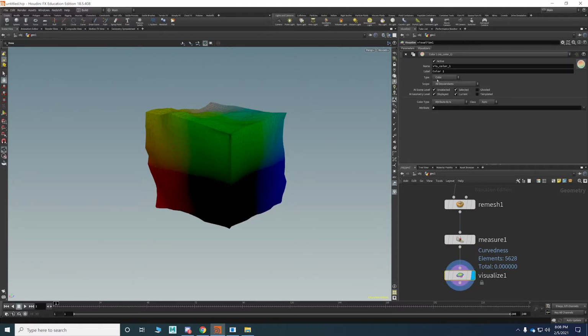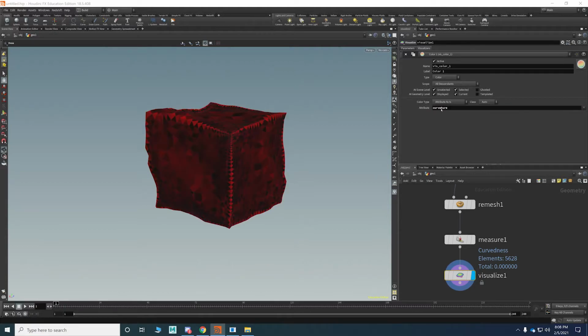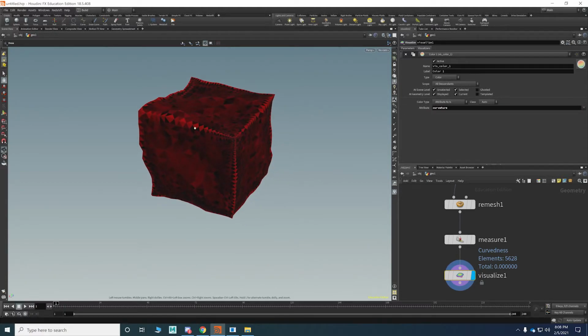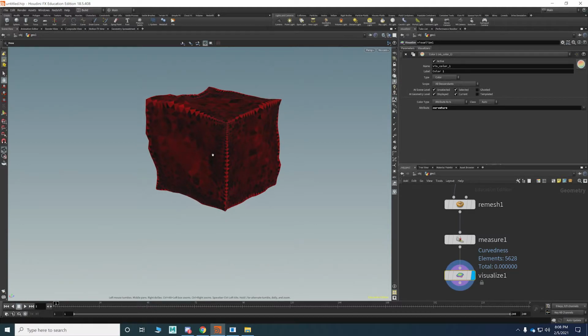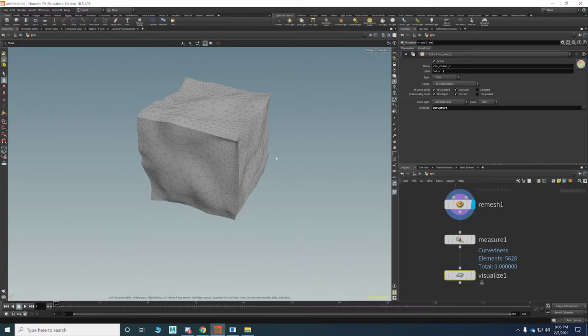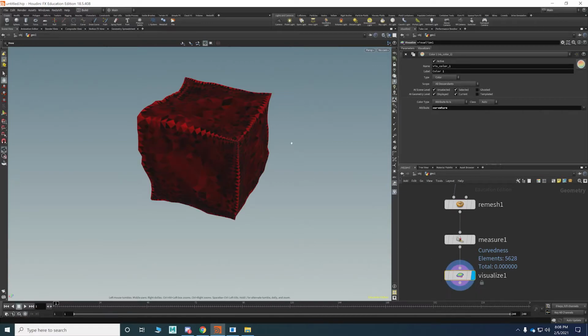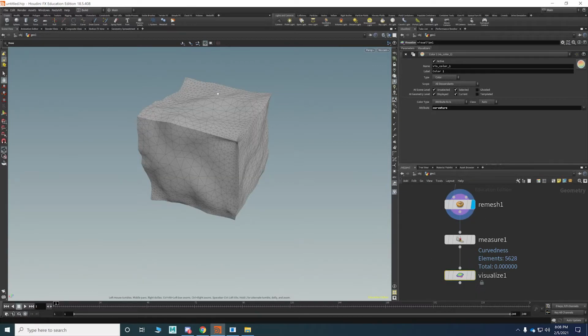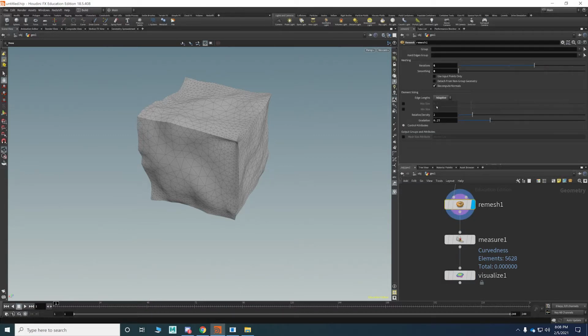And in the visualizer, I can change the attribute to curvature, with a small c, and now we can see the curvature values on the mesh. The bright red spots have high curvature values as compared to the black and the dark spots. And if we compare it to the remesh topology, we can see that the high curvature areas have more triangles as compared to the low curvature areas. So that's how the adaptive mode of the remesh tool optimizes the mesh.